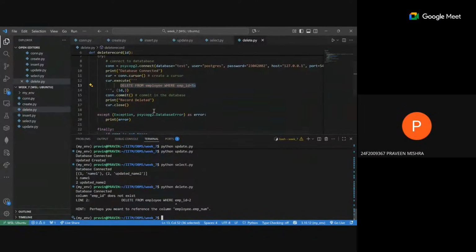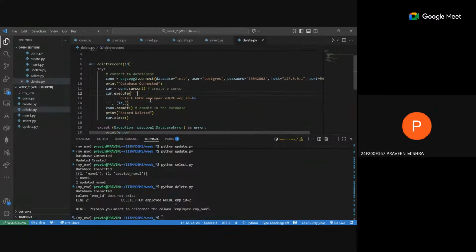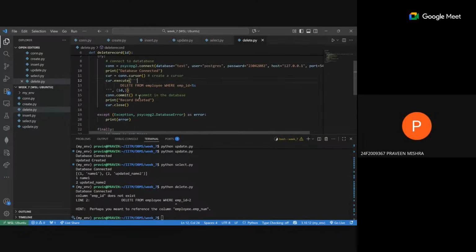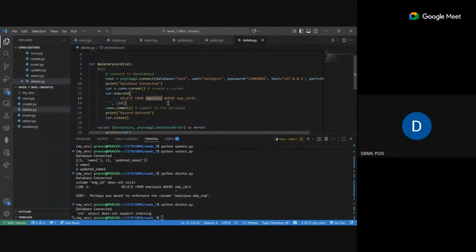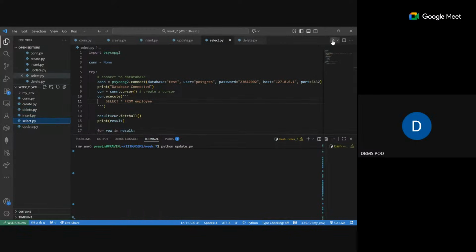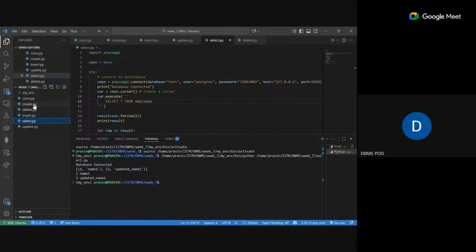There's an extra comma in line number 14, I think, after ID. Line number 14 after ID. I don't think that's the problem. It's integer object not support indexing. It has been deleted or it's doing any errors. Let's execute and see. Oh, it's still there.